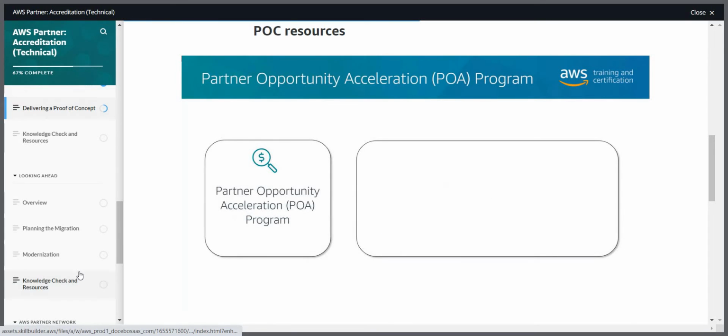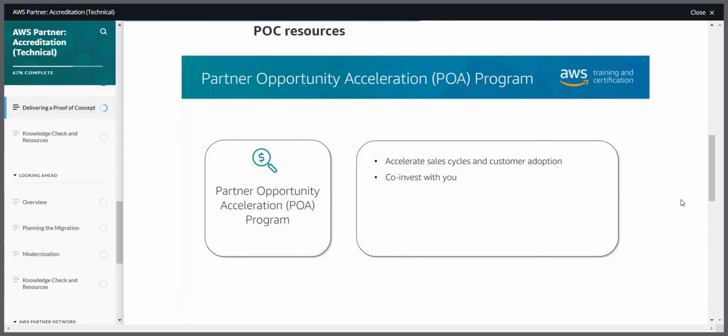The Partner Opportunity Acceleration Program, or POA, is designed to help accelerate sales cycles and customer adoption of your solution, and demonstrate your AWS expertise to help earn customer trust. The POA program co-invests with you by providing AWS promotional credits and cash reimbursement for professional services for eligible projects such as POCs and migrations. APN partners must request this benefit prior to the start of the project.